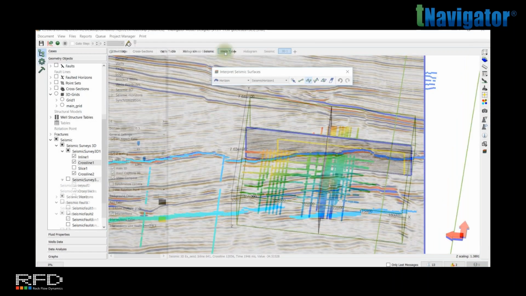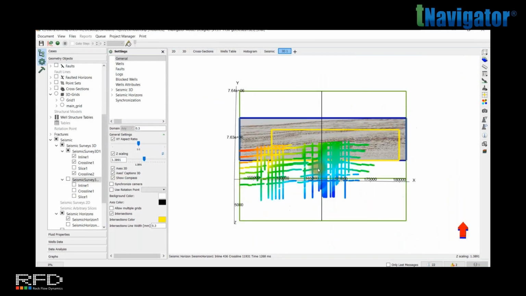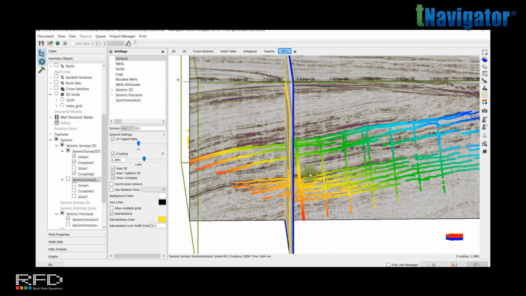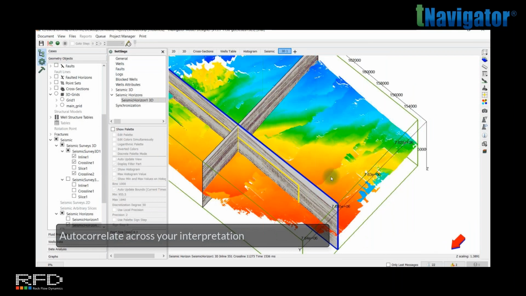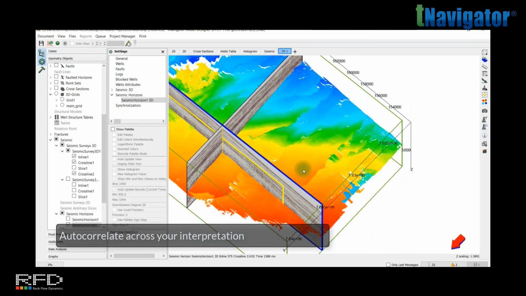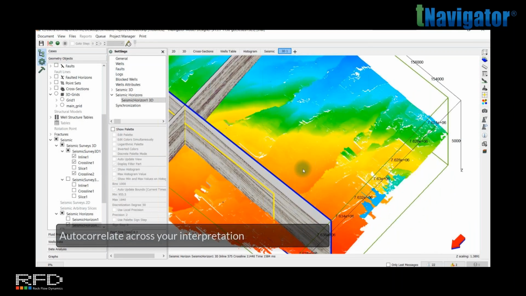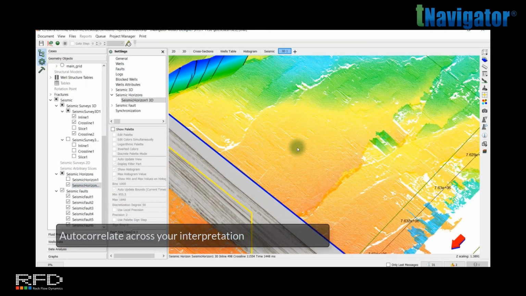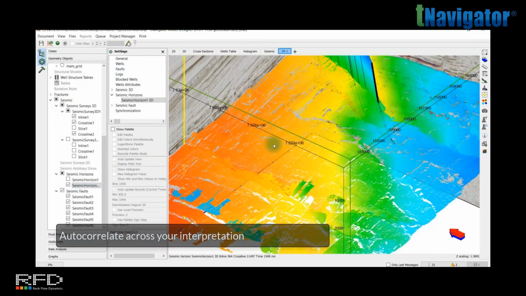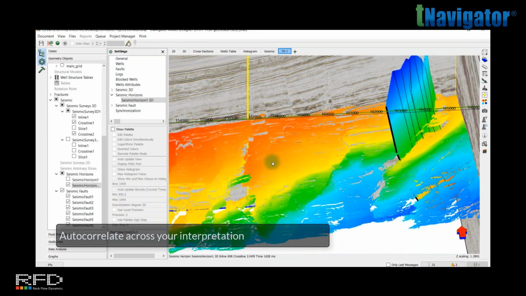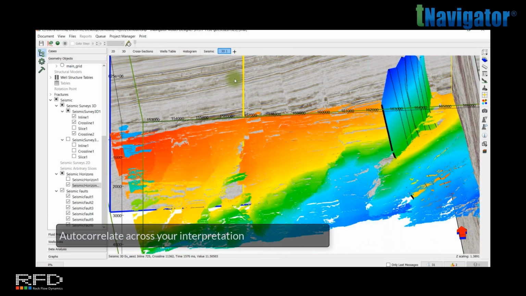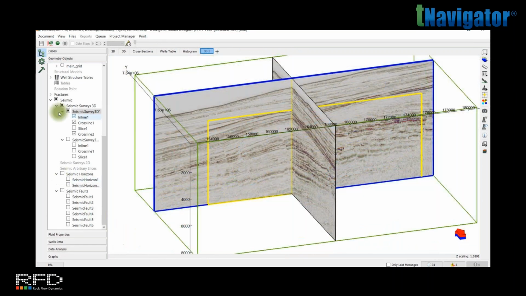We can zoom out, we can start to see our interpreted horizon taking shape. And we can start to also correlate across our interpretation. And then we can toggle on some faults for our initial fault interpretation. We can start to edit these, making sure that we're happy with it. We can move on to our seismic window.